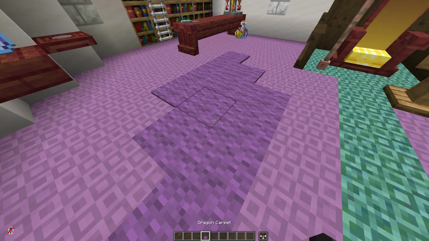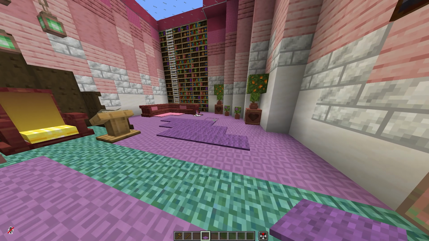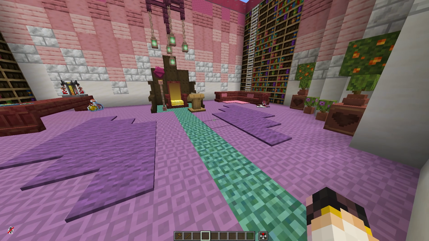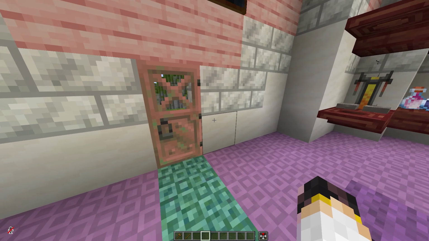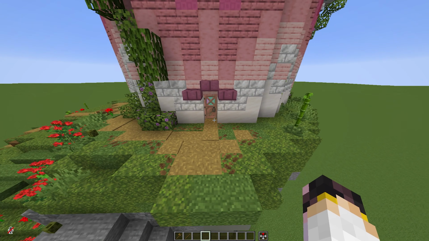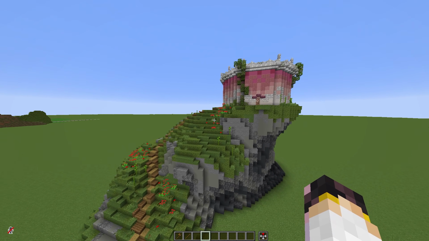Yeah, it looks very nice. And then under here we also have some frog lights, so if you have some shaders on that have coloured lighting, you get a nice purple light in this room. I think this room is very cool. Now though, I need to decorate the rest of her place.